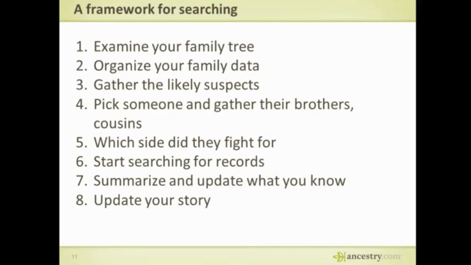Start searching for records. If you look in our Civil War tab, it's a great place to do an initial search. As you attach records, summarize and update what you know. The little details can help you find other records, and then you should update your story. I suggest that you come up with a story and you save it someplace, and if it's someplace accessible, then you can share it with your other family members or other people who might be researching this particular soldier.